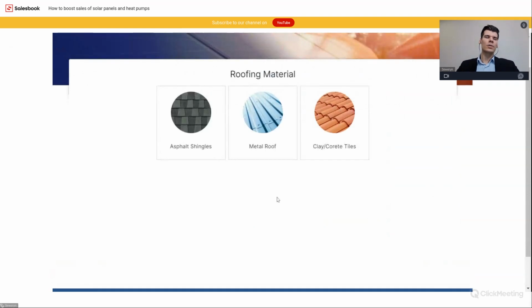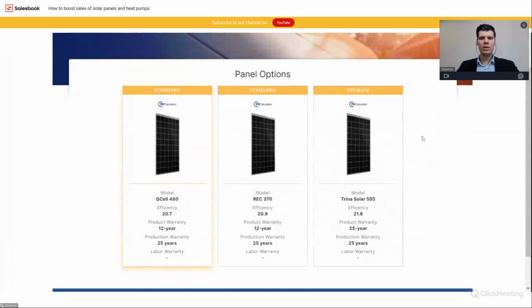Now is the right time to choose the proper roofing material. We've got 3 options here, but you can imagine you can have different options inside the application. Let's take the metal roof. And now we already have the panel options that you provided us during the implementation stage.